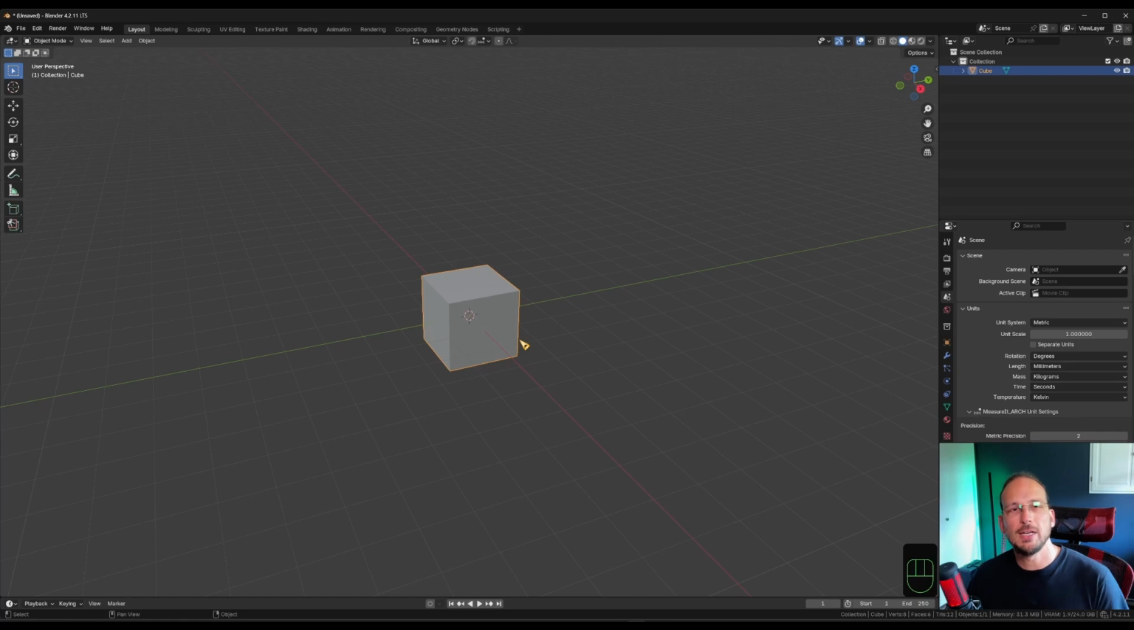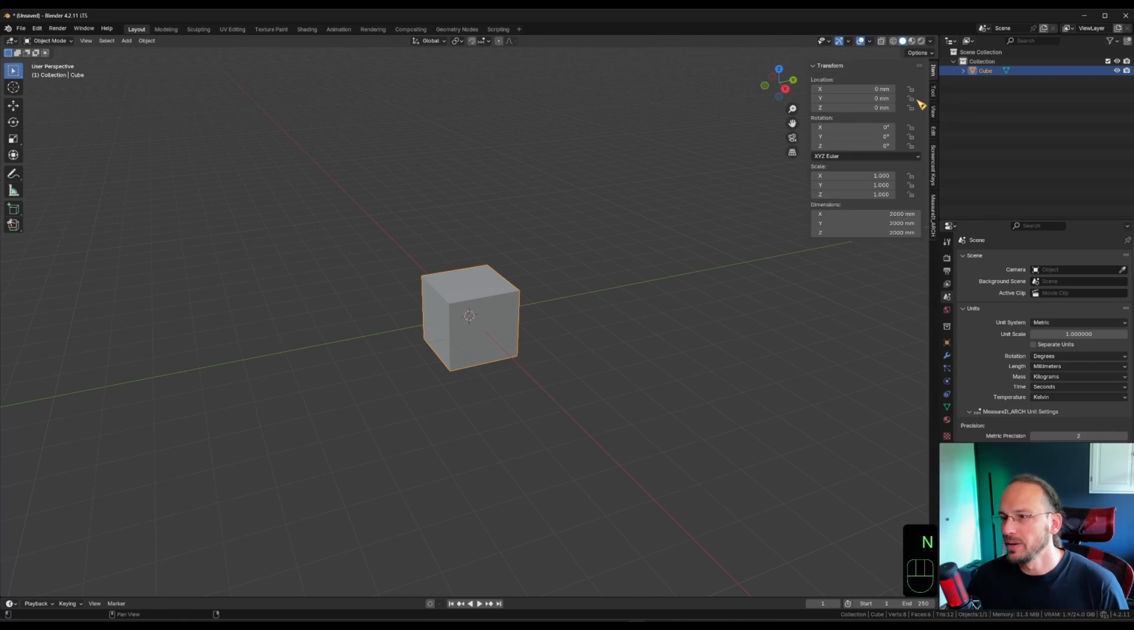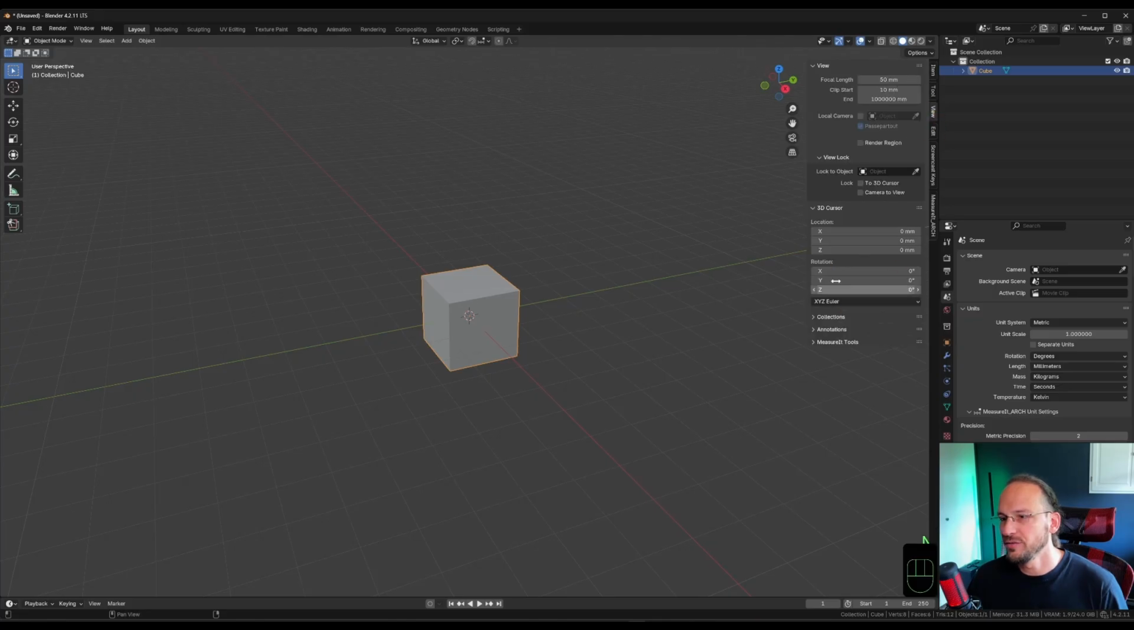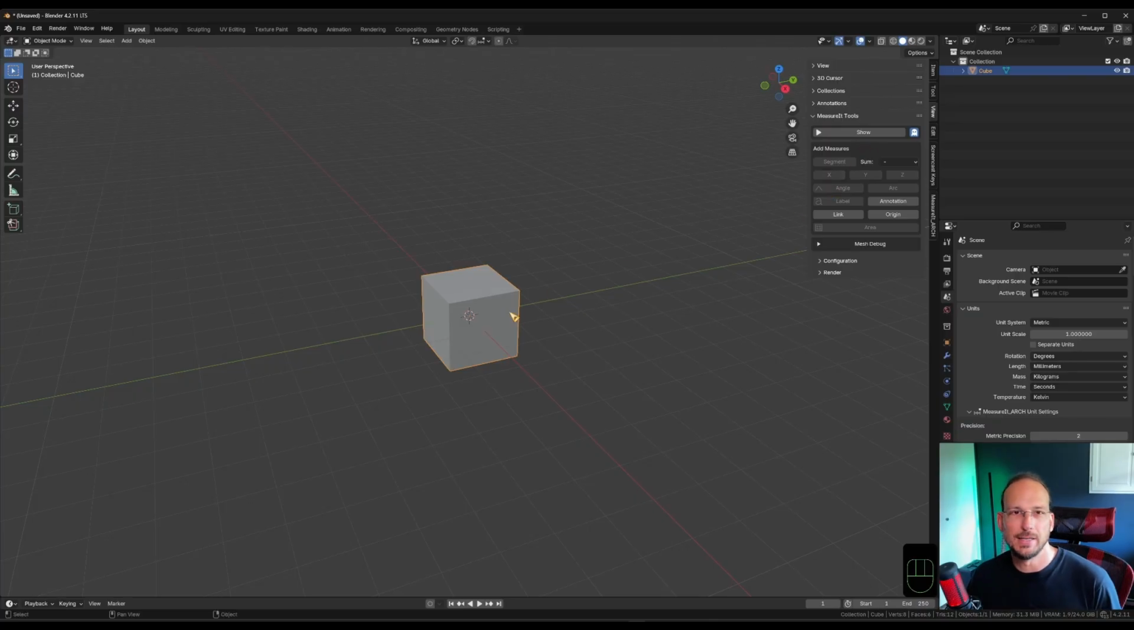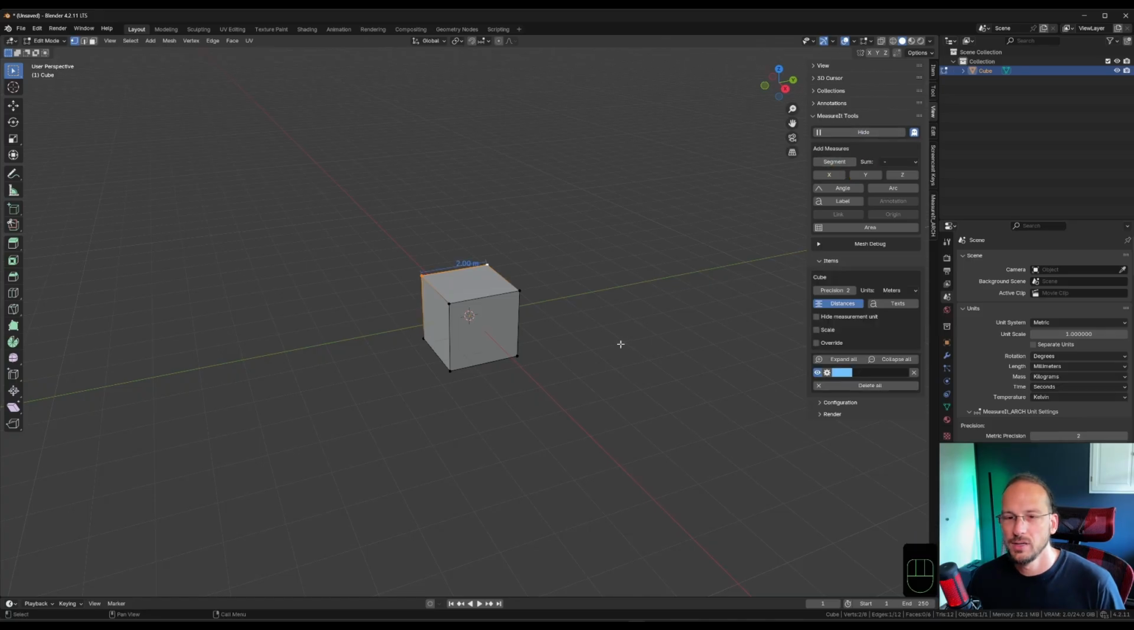But there is one more thing I want to be able to access on the fly. So if I open up my N panel here, under View, I find my Measure It tools down here. And with those, I can extract dimensions from my models based on segments. So if I go in here and select two vertices, I can show and segment, and there I have my dimension, and I can then set the precision, the dimensions, etc. It's a great tool and we'll use that for sure.